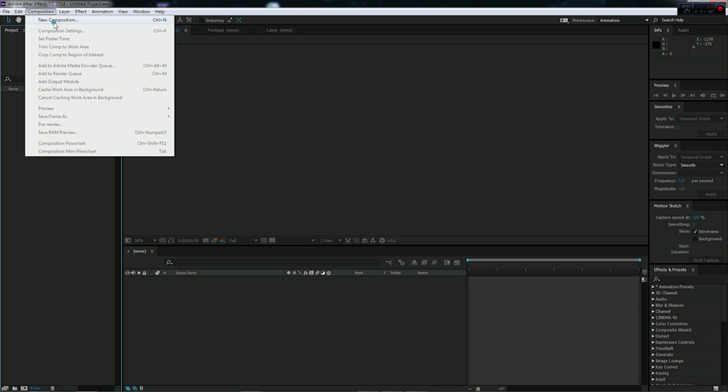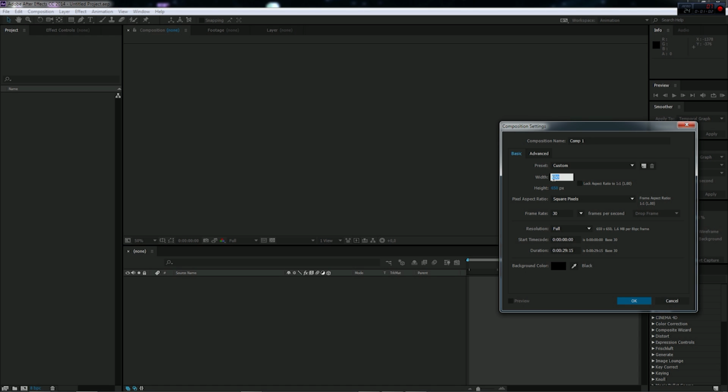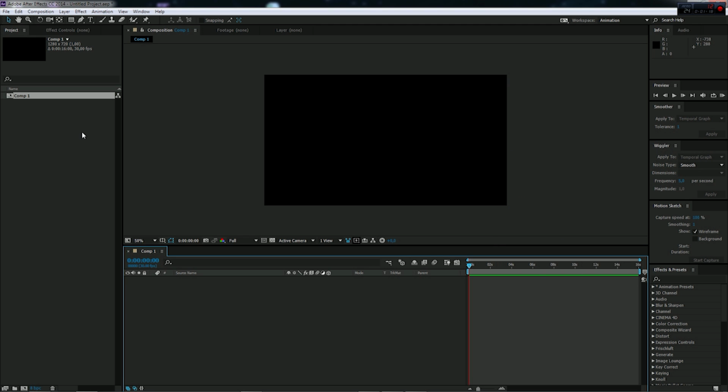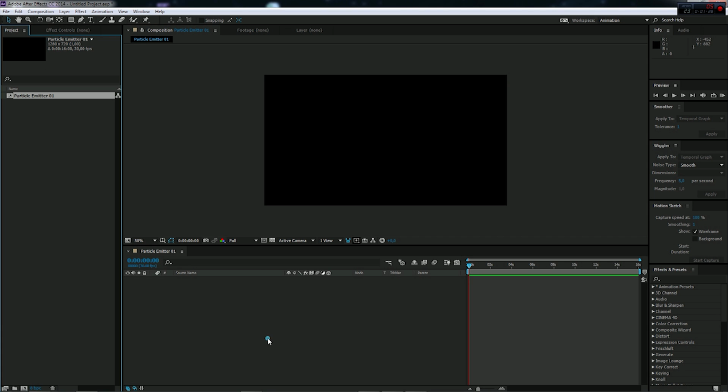So create a new composition, make it 720p, 30 frames per second, and duration 16 seconds. Like this. Rename it. We're gonna name this particle emitter 01.